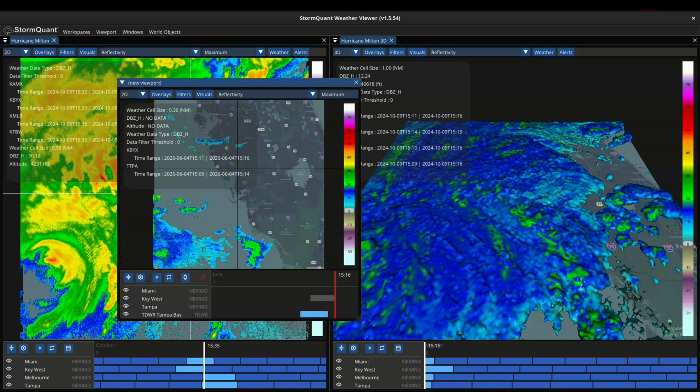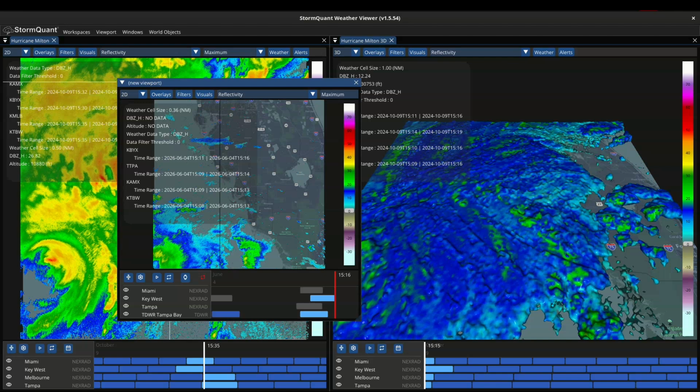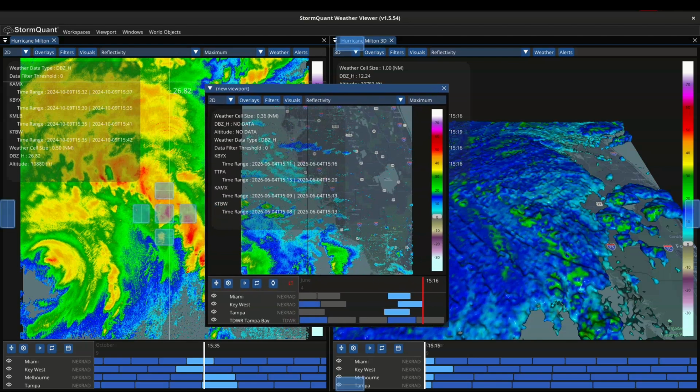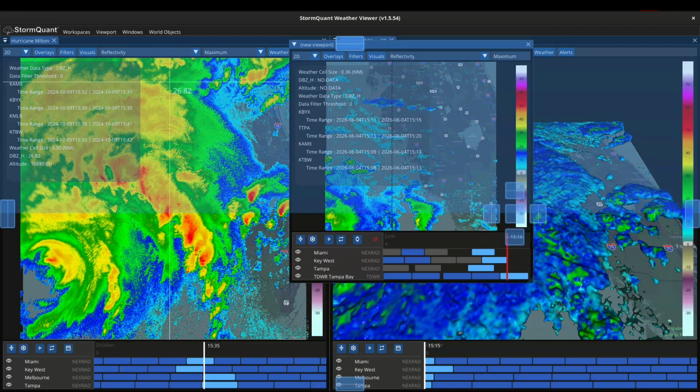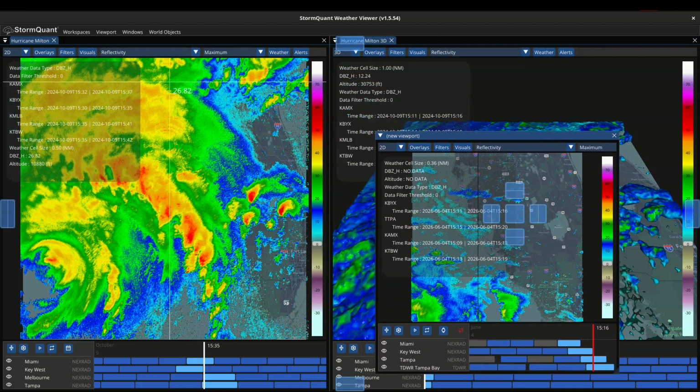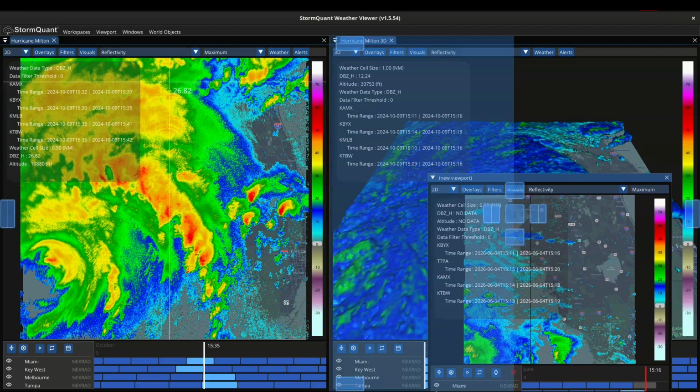Adjust the placement of this new viewport by again placing the cursor in the label bar of the viewport, holding the left mouse button and dragging to anchor points. Release the mouse button when the desired location is reached.